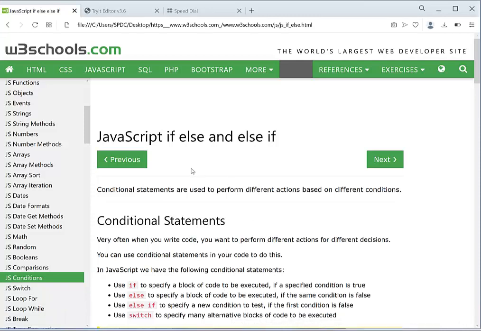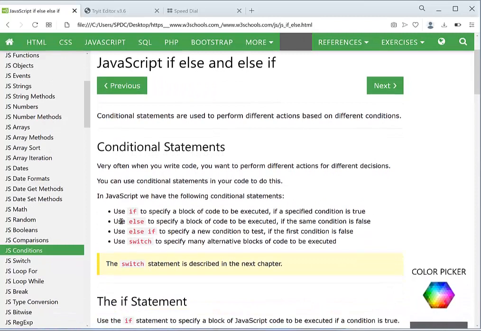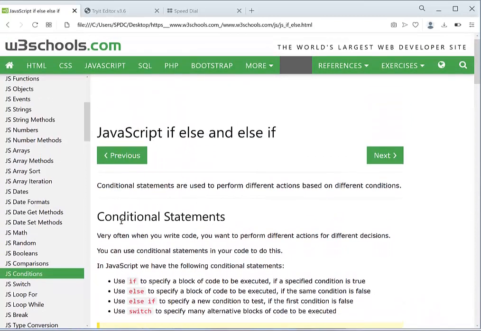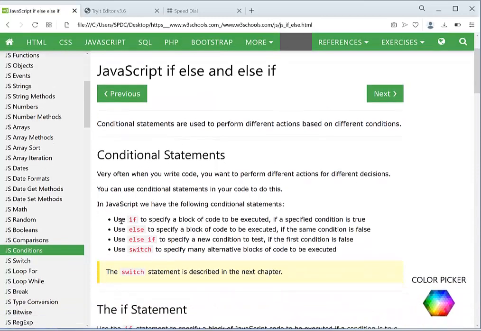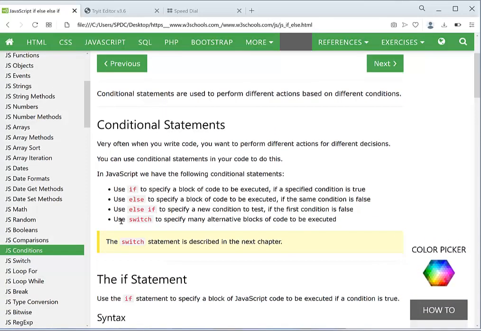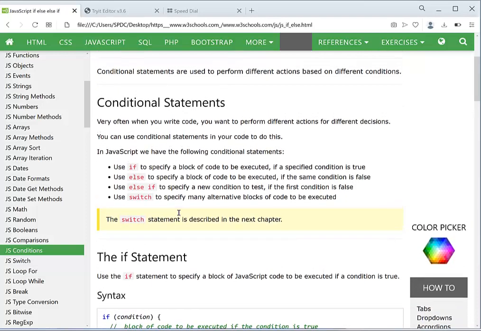In today's video, we're going to be looking at the JavaScript if, else, and else if conditional statement. We introduced conditional statements briefly in our last video, and we stated that conditional statements are statements that help us to make a decision, such as the if and the switch statement. So today we're going to be looking at the if statement and the switch statement.